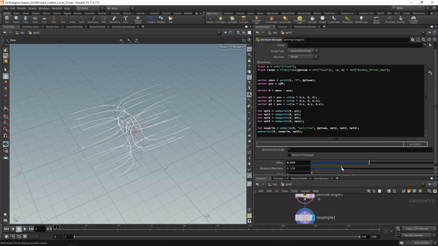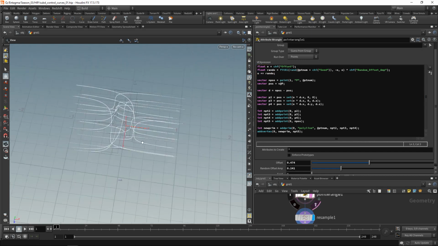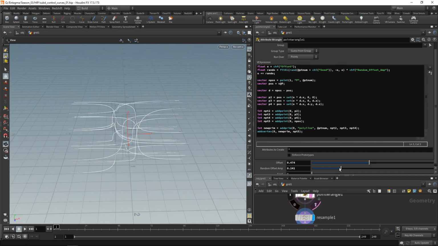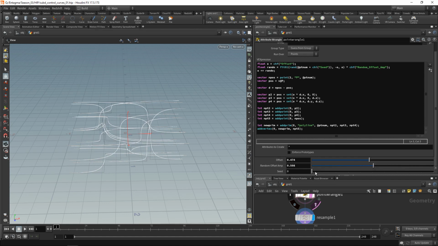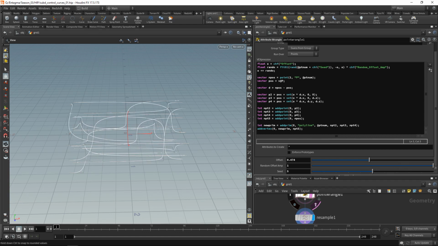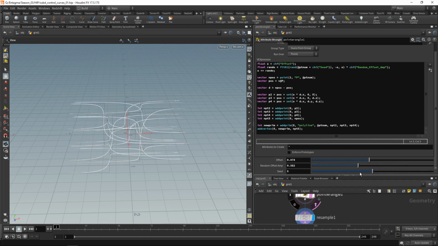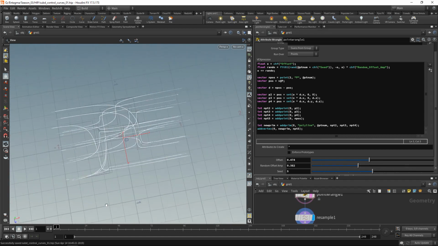For this to be effective, we need to add this to our O. So O plus equals rando. And now, for each individual line, we are offsetting our intermediate point plane by a bit. And we can dial this in using the seed value here and the offset amplitude here.